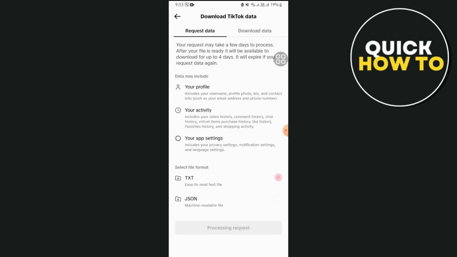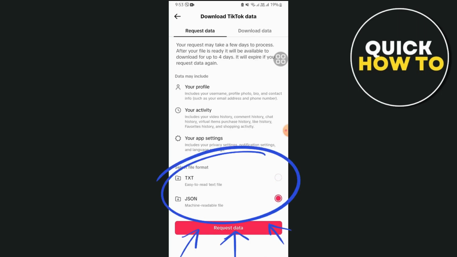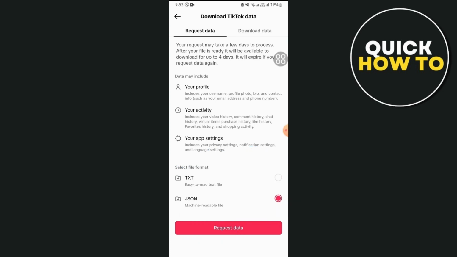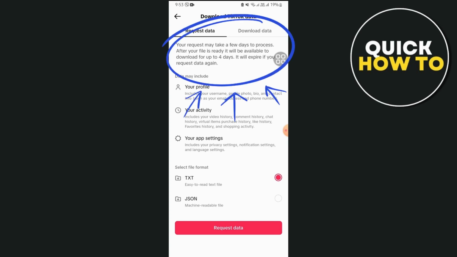Number 8. In here, down below, we can select the file format of the data we want to request to retrieve from TikTok. Choose one, then click on Request Data. Number 9. Be mindful of the information provided above. It says your request may take a few days to process. Once your file is ready, it will be available to download up to 4 days.